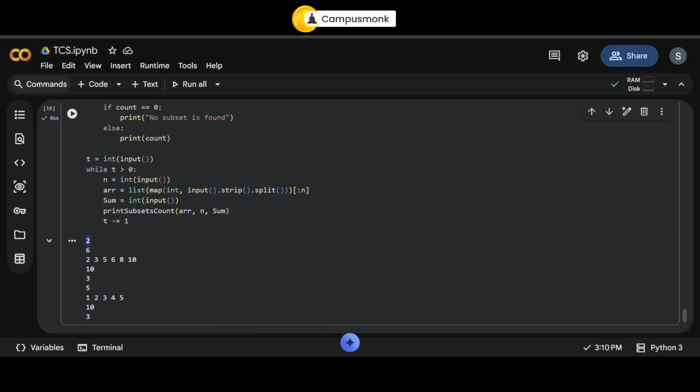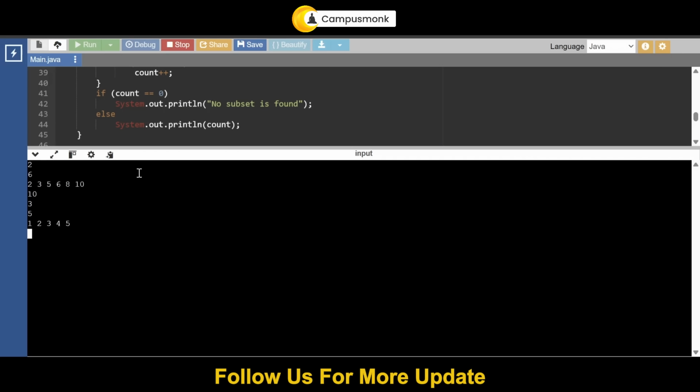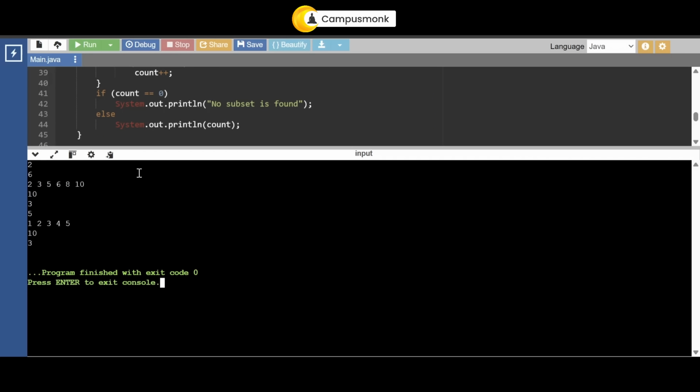Okay, so now let me run this for the Java version as well. The Java version also does the same set of things. It is not different. So let me just expand the screen and let's take this input as 2, say 6. Then we'll have 2, 3, 5, 6, 8, and 10. Okay, and your sum will be 10. So that will give you 3. And for another set, say we'll have 5, and it will be 1, 2, 3, 4, and 5. And let's say our sum should be 10, so that will also give you 3.